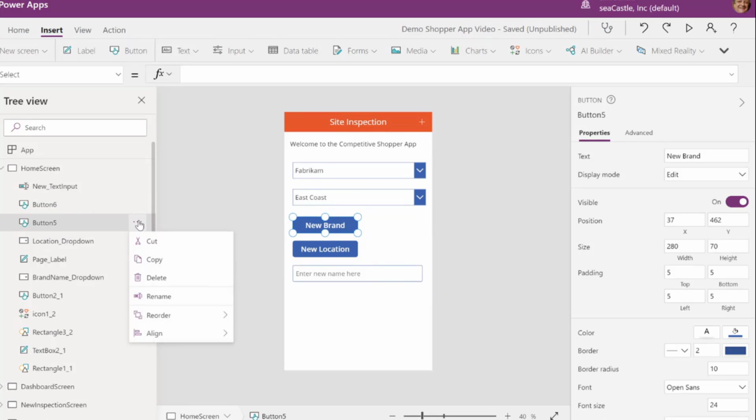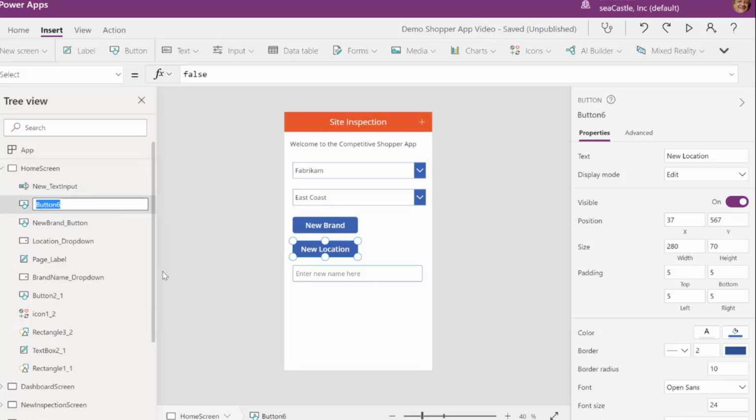Actually, let's change the name of it over here first. Let's call it the new brand button. And this other one here, button 6, is the new location button. So let's rename that: new location button.